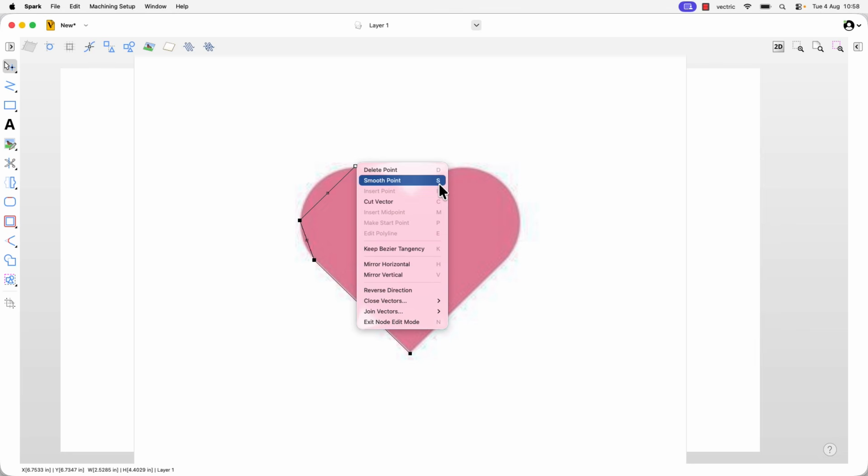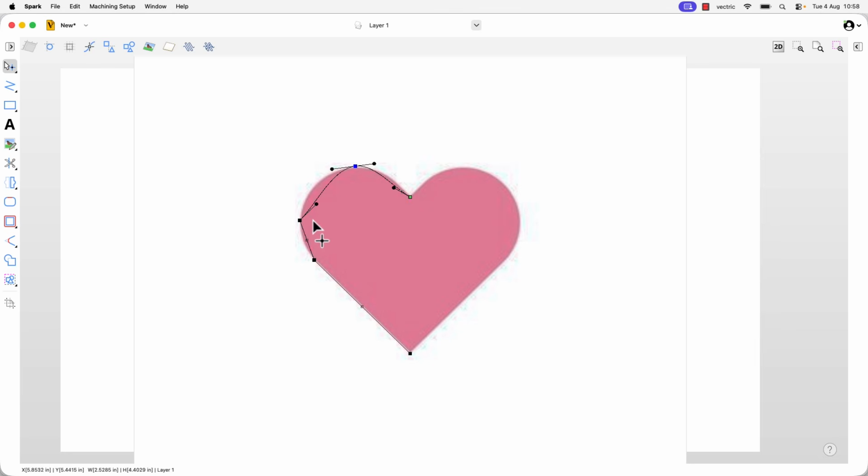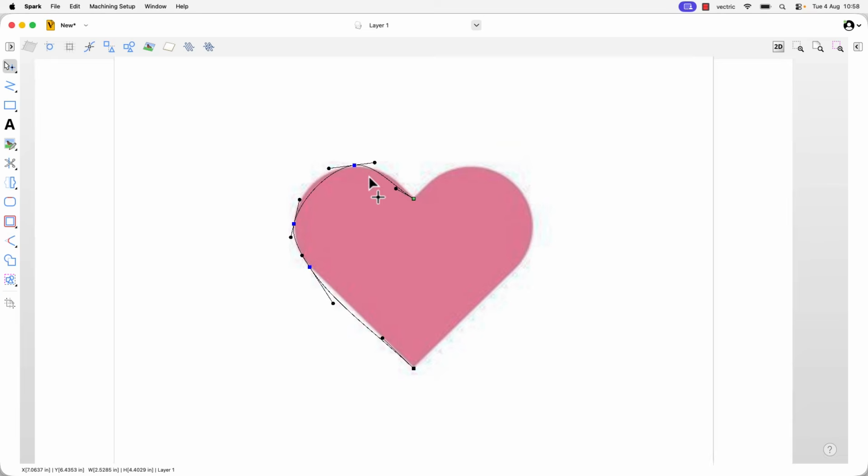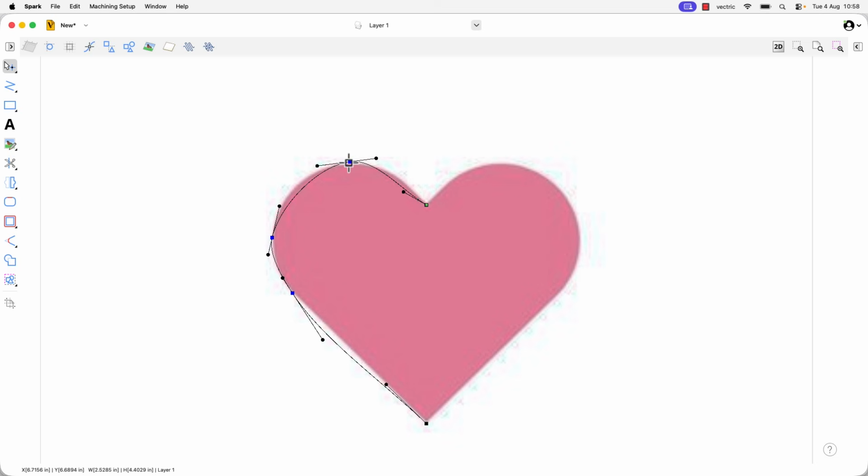You can see the shortcut for it is S on the keyboard. And I'll do the same over here. So S while I hover over it, and S while I hover over that one. You'll notice now the nodes have turned blue. So let's just zoom in a little bit, and we're going to get to work with editing our vector to meet our heart shape. So let's just bring that over here a little bit.